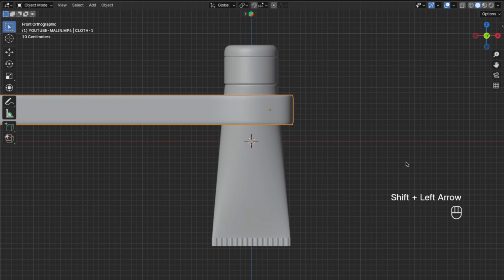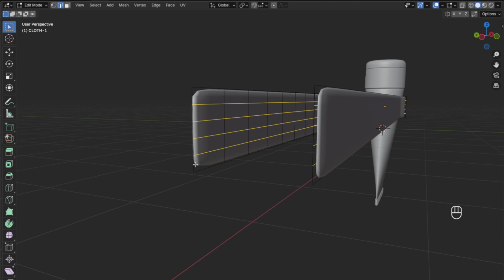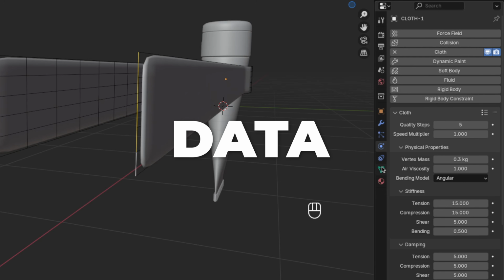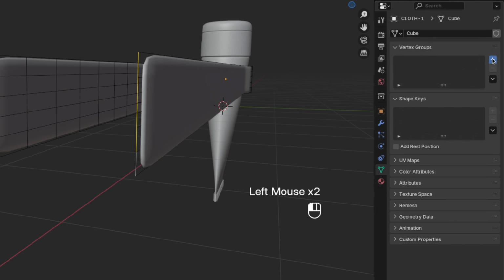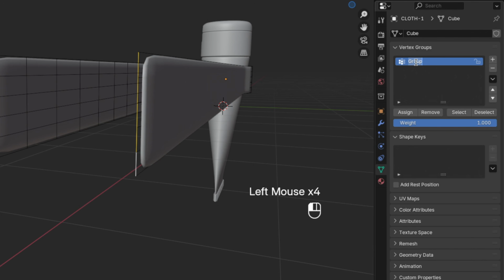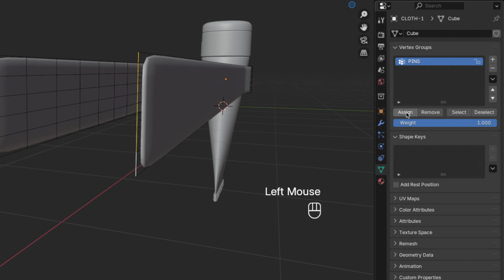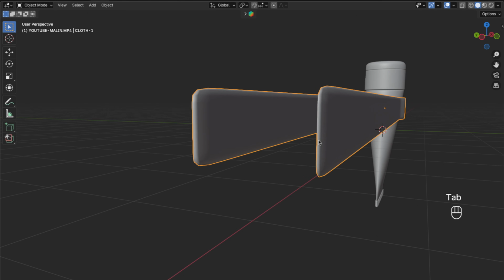So to pin the sides, let's go to the edit mode and then select this edge and then press Option to select the whole edge, and then do the same for the other side. And then go to the data selection and then add a vertex group, and then double click on the name to rename it to pins. And then last click on Assign, and then hit the Tab button to go back to the object mode.